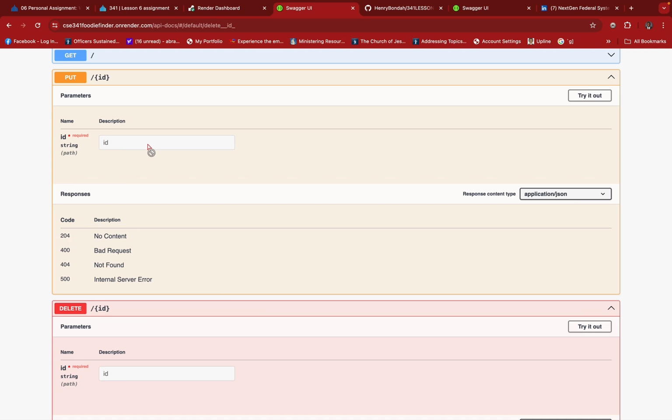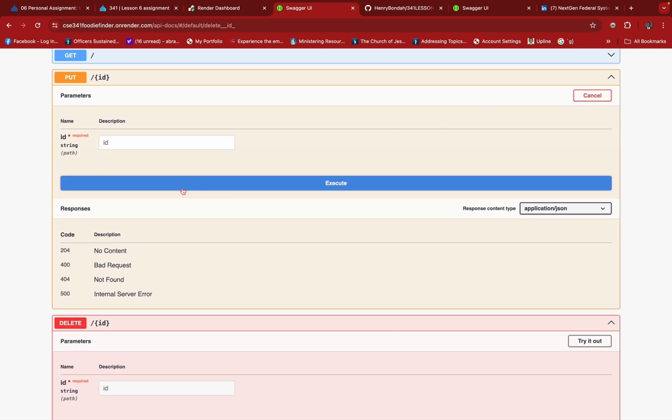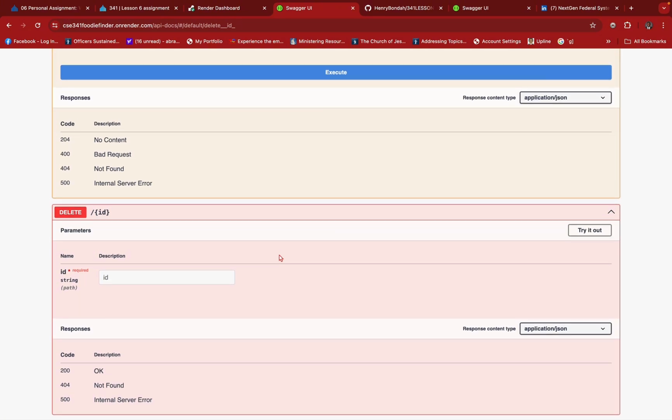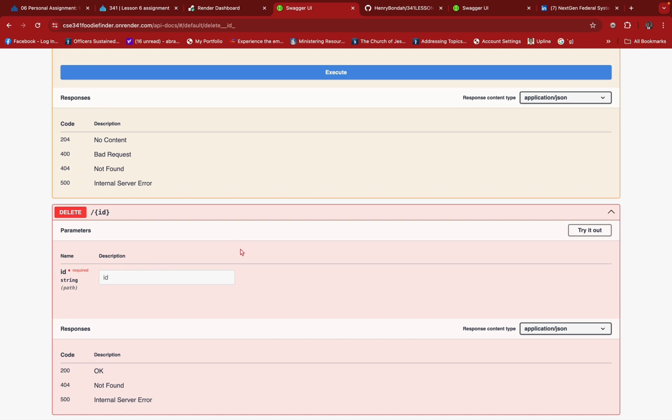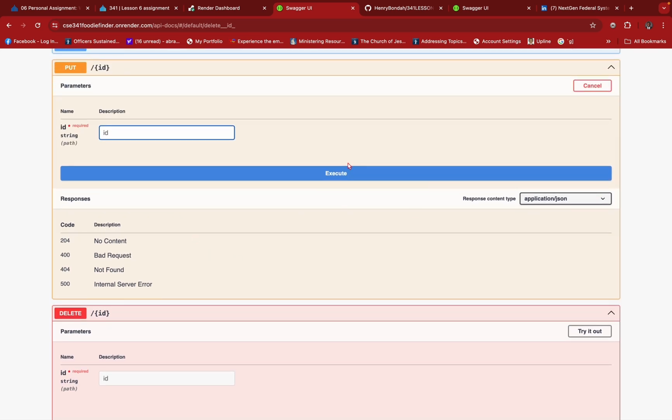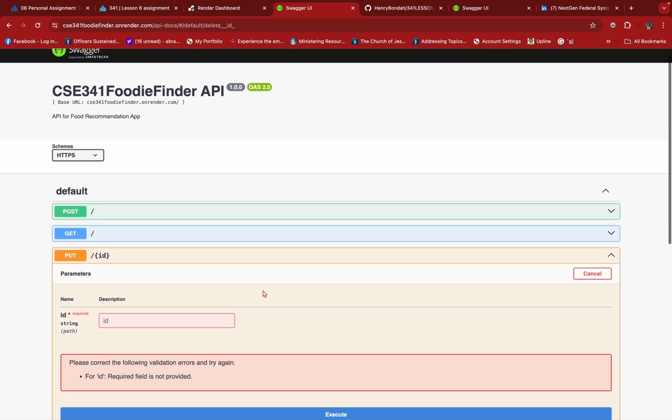So if I want to do any updates, I'll just go ahead and try it, put the ID that I want, and I'll execute it. But since I have nothing in my database right now, I won't be able to get anything. And if, let's say, I run it, I'm going to see, let's try this one.